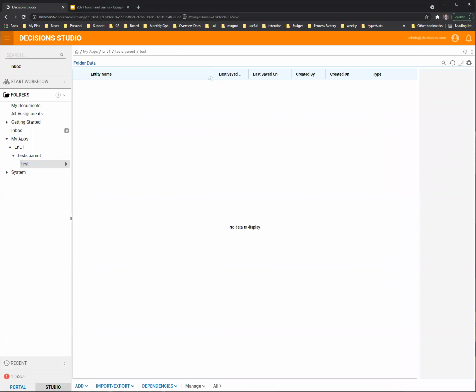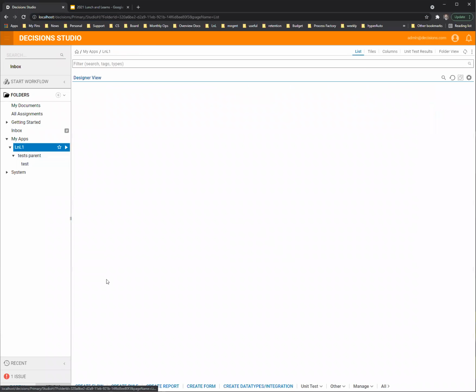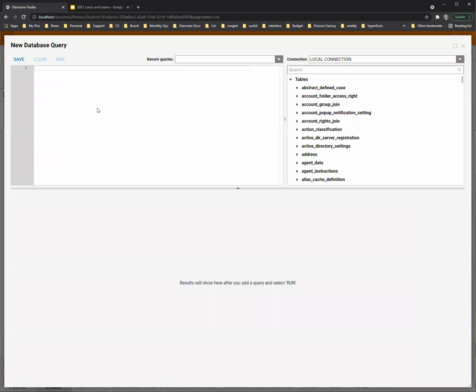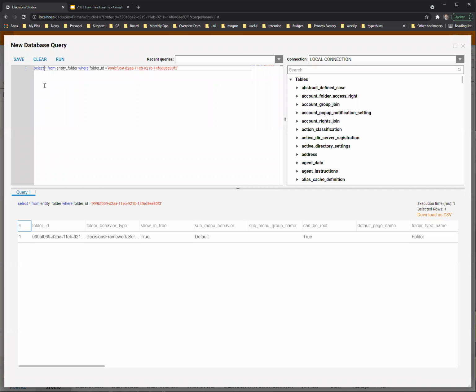All right, and I'll steal the test ID from the URL, and I will come get our query editor here. So that's not what we wanted. Corey is advising us to look at the entity folder table. Specifically, is it show in tree? Yep, show in tree here is set to true. That means what we can do is run an update query.